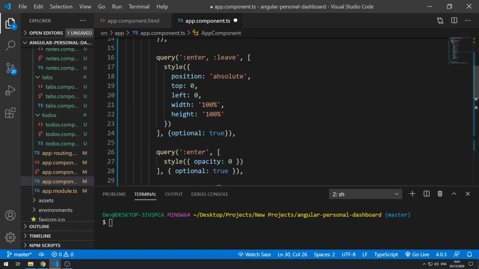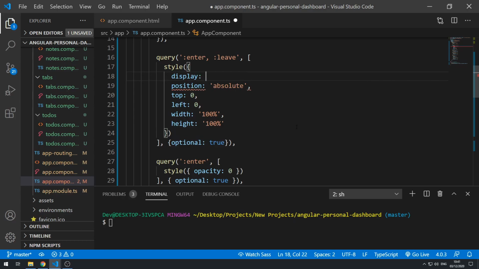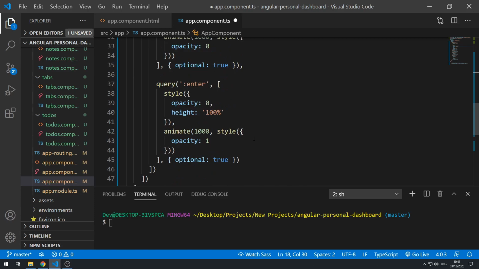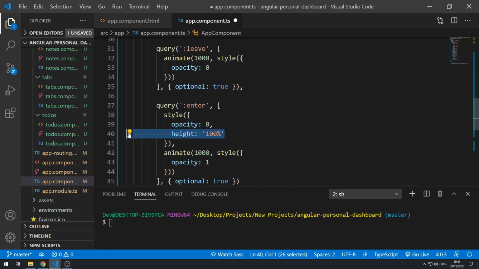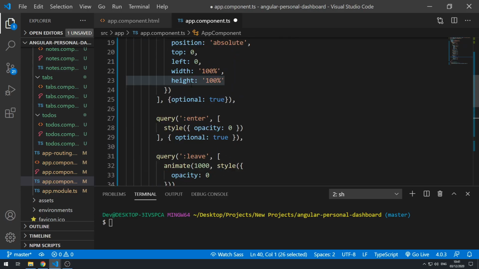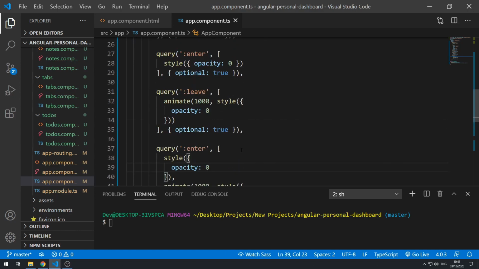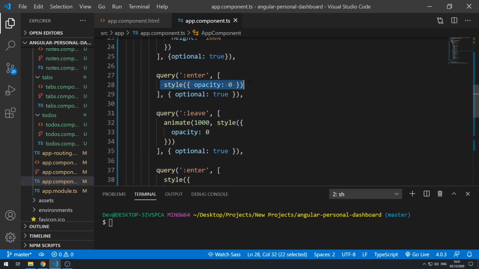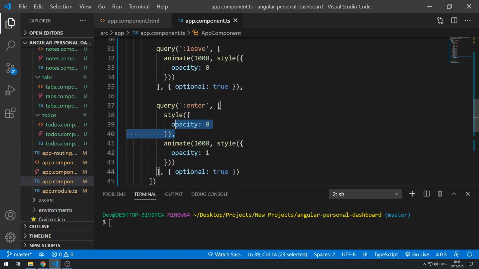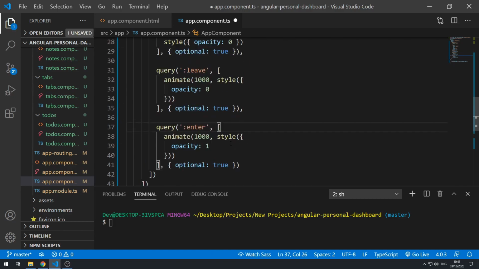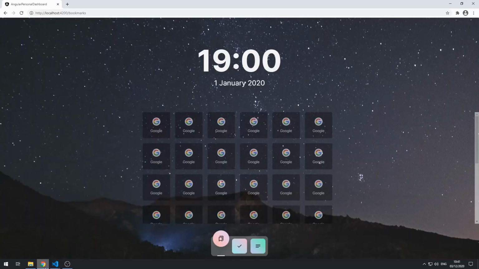And we can now put display block here, right? Display block. Okay, so I think that's it. Oh, here we can actually get rid of this height 100% because we're setting it up here. Okay, so if we get rid of that, save that now, and actually we're also setting the opacity to 0 here and here. So I don't think we need to do that 2 times. I think we can actually get rid of this as well. Let's try that. Save this and go back to the application.